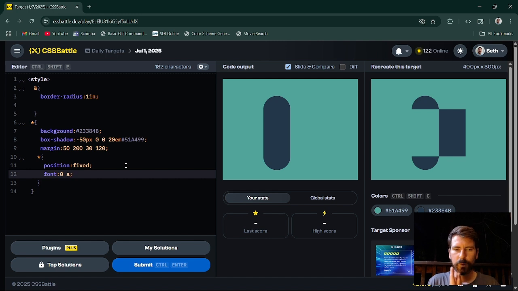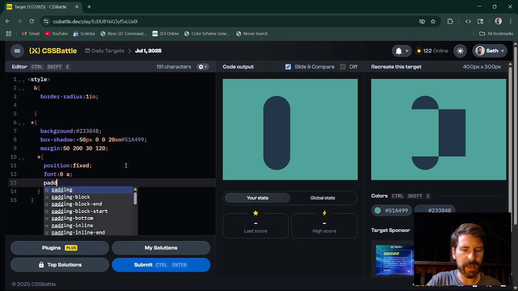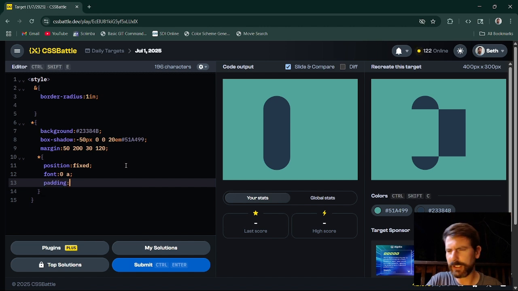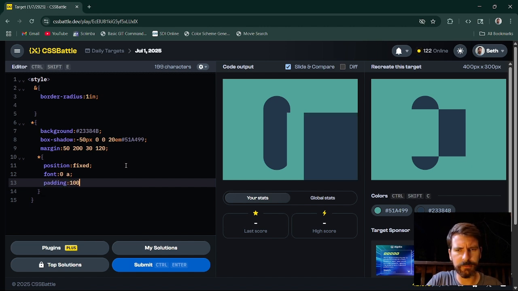All right. So now I need to give the body size with padding. We can just do some padding. It's going to be like 100 by 50. Okay, not quite 100. 60? No, 80. Somewhere in there. 80 by 40. That looks good. And look, our box shadow is very nicely placed there.